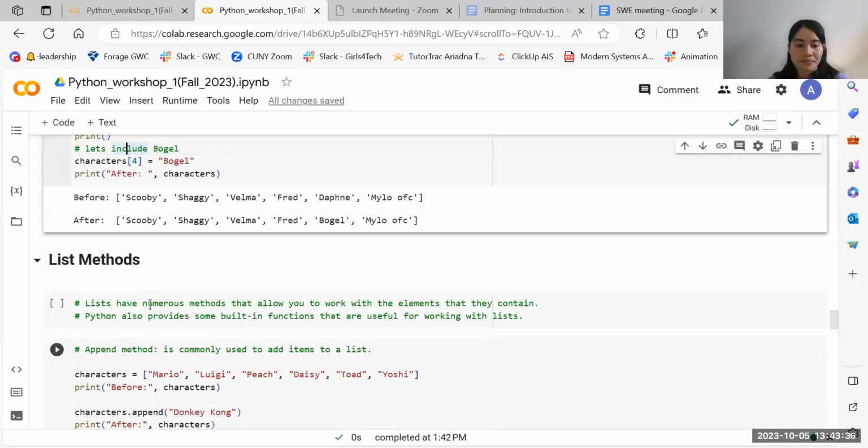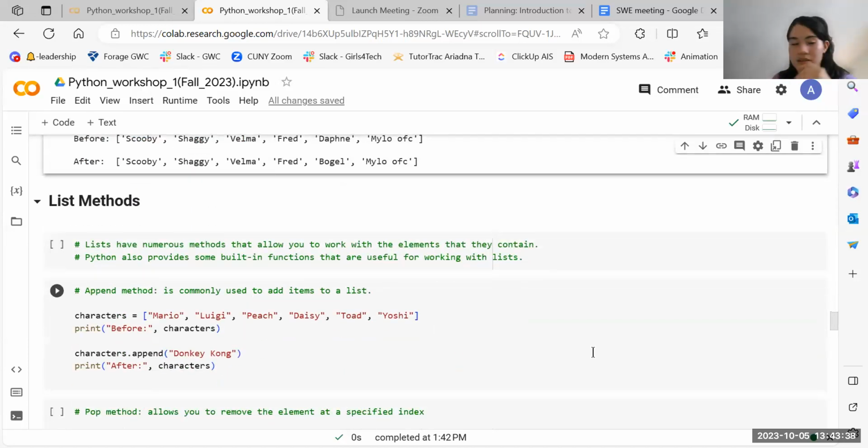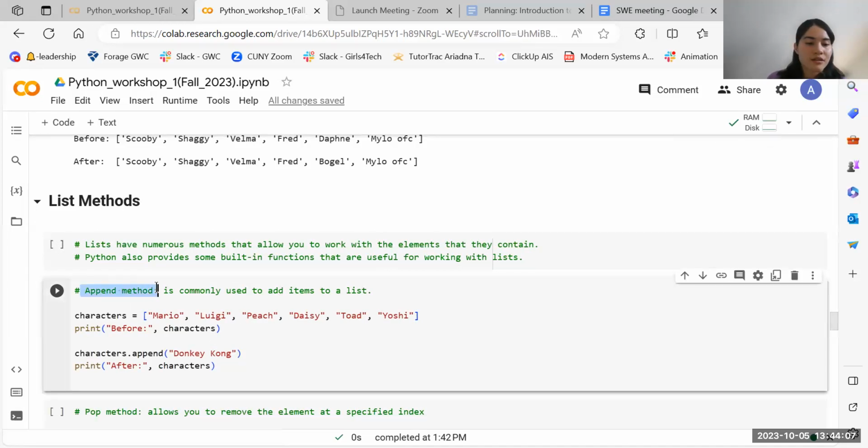All right, moving on. Let's go over some list methods. Lists have numerous methods that allow you to work with the elements they contain. Sorry, I'm getting distracted. Python also provides some built-in functions that are useful for working with lists. So let's learn about this stuff.